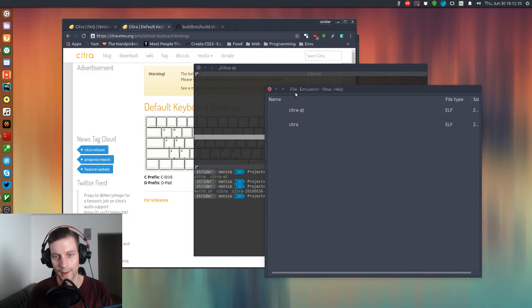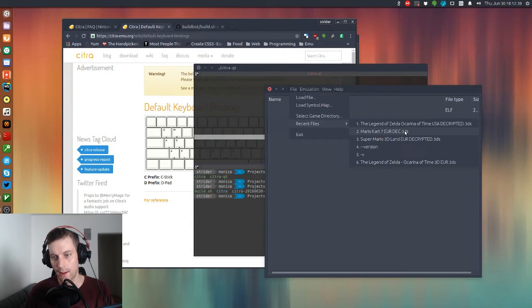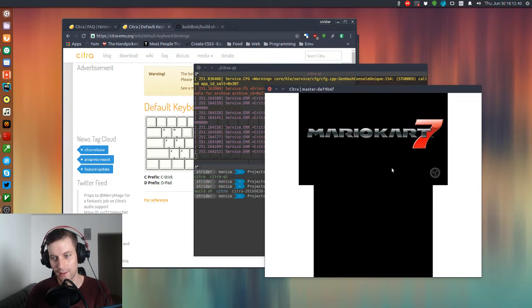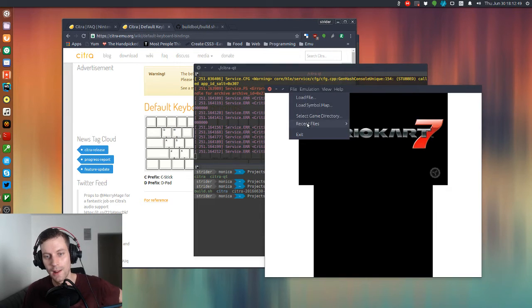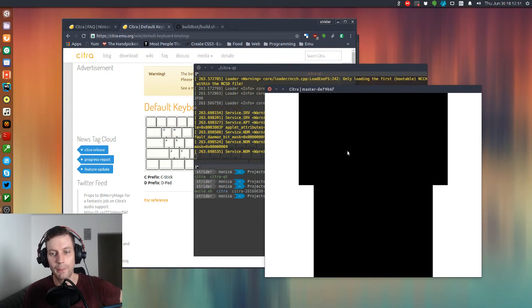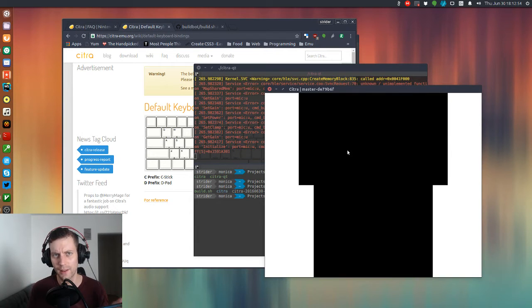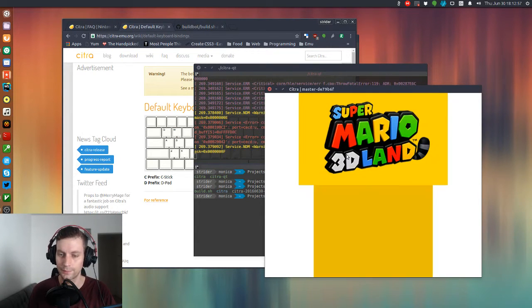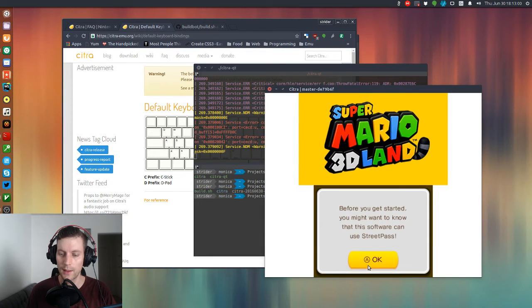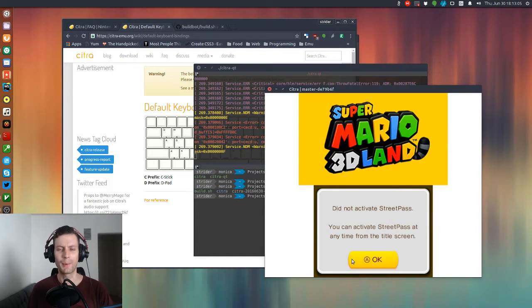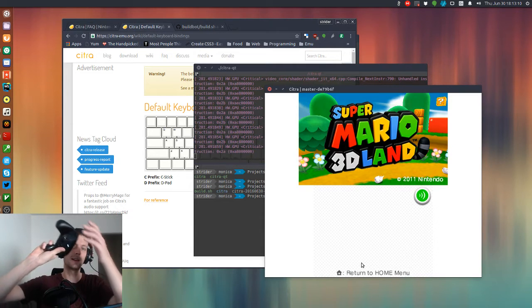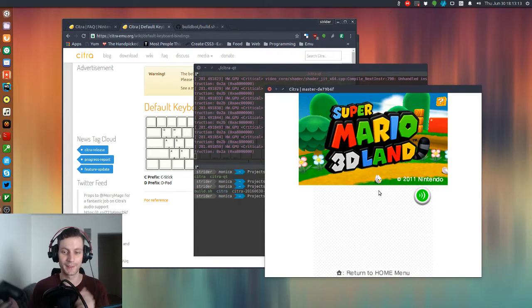So, let's try and open a game right there. I did try Mario Kart and it does not do anything. It will get stuck at this loading screen. I tried also Super Mario 3D Land, and this one kind of works. Oh, what am I doing playing with the mouse? You don't have to do that. You can use this pad as the mouse.